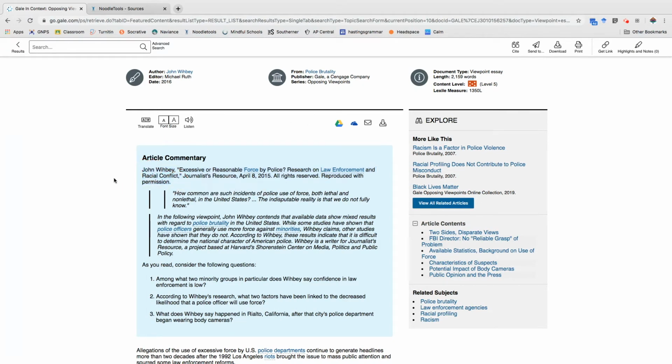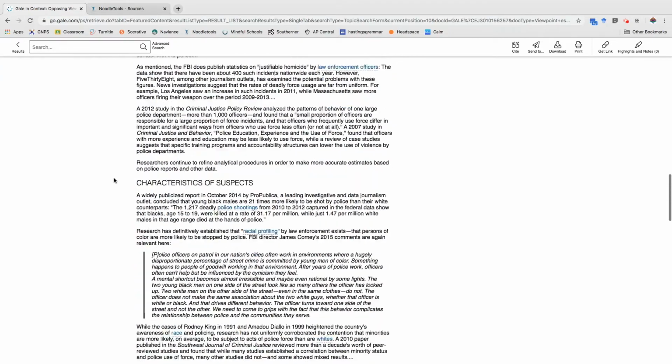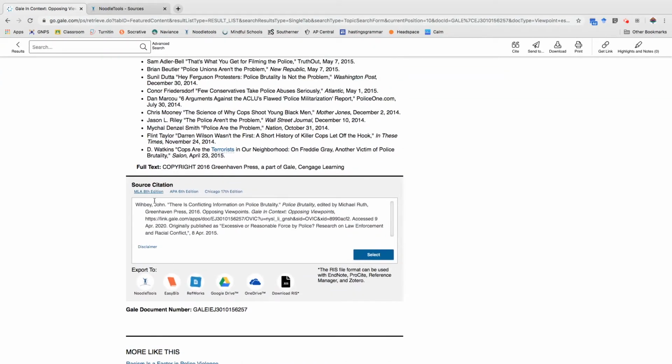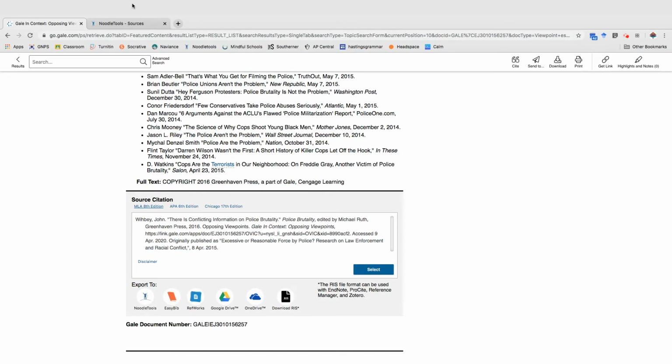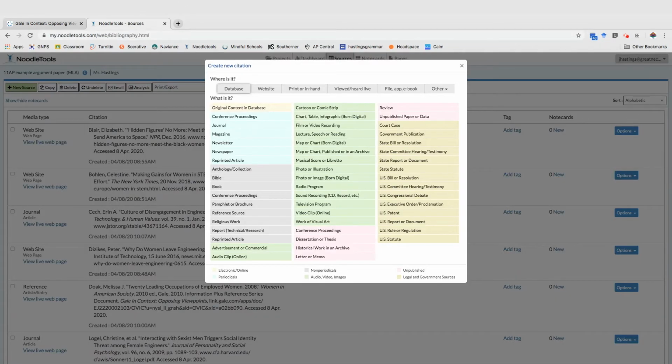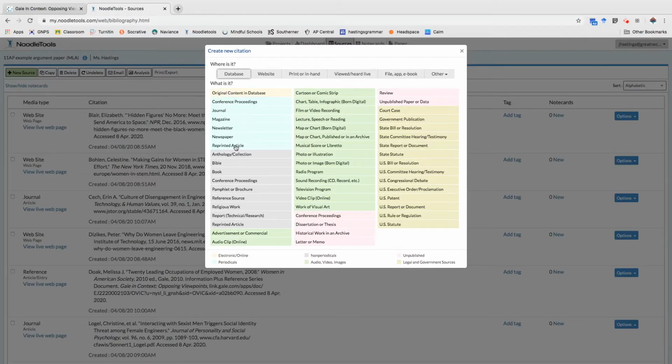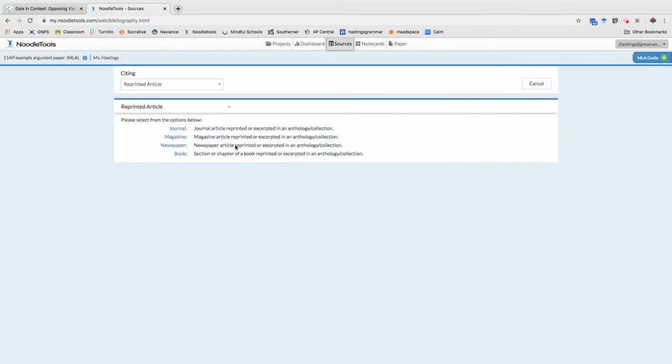This tells me that it was an article that's been reprinted in the Opposing Viewpoints database. So if I scroll all the way to the bottom, I'm going to see in the MLA citation that that information is here. So I'm going to use that to help me complete my NoodleTools citation. I'm going to click reprinted article.